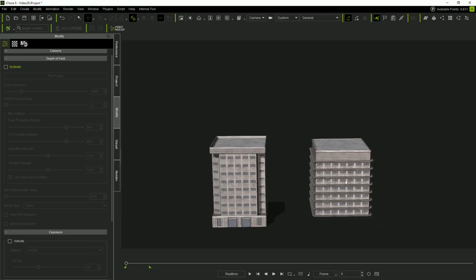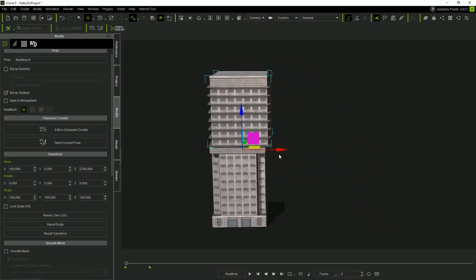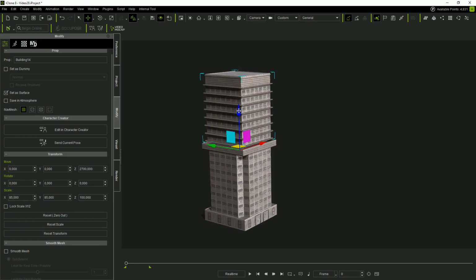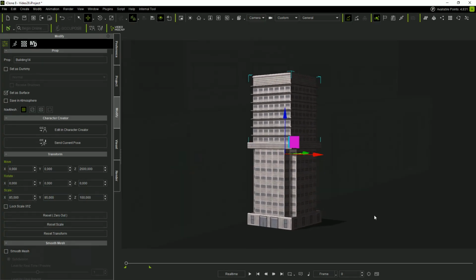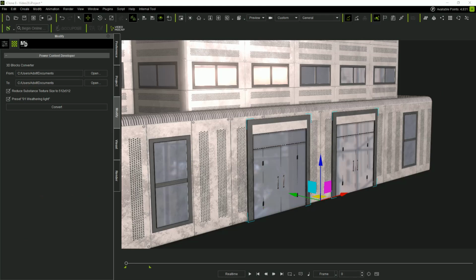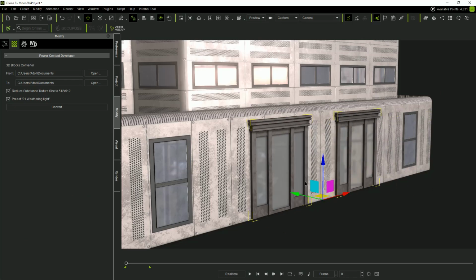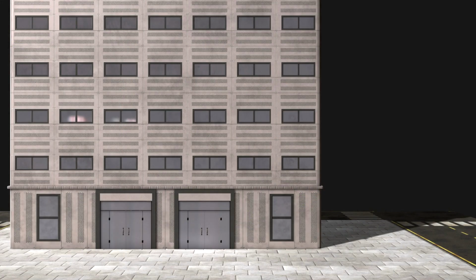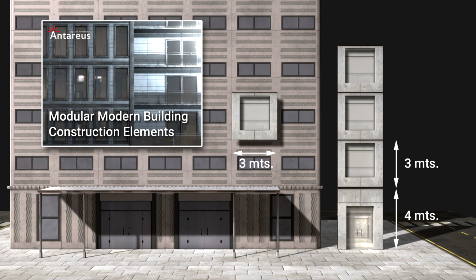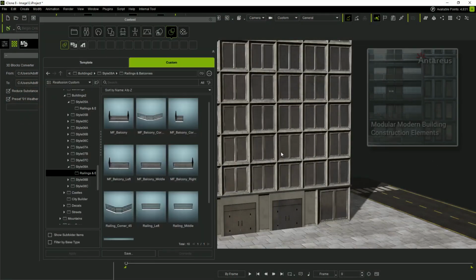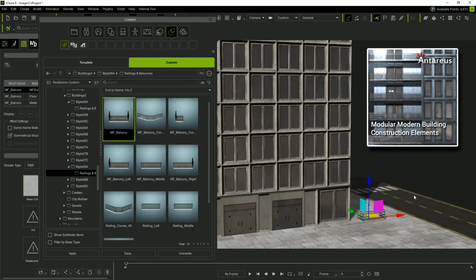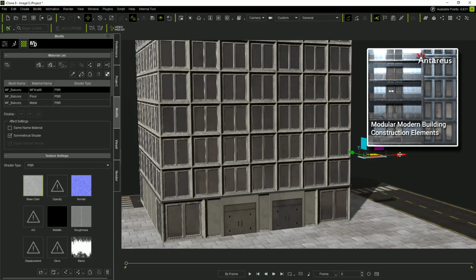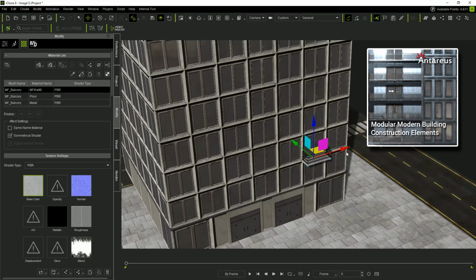You can also exchange meshes from different buildings, detaching them from the original parent and reattaching them to the new one, or even replace them by modules from other packs. For this purpose, the buildings of this pack have the same proportions as the modules of our previous Modular Modern Building Construction Elements pack, making it very easy to enhance the base buildings with modules coming from that pack.